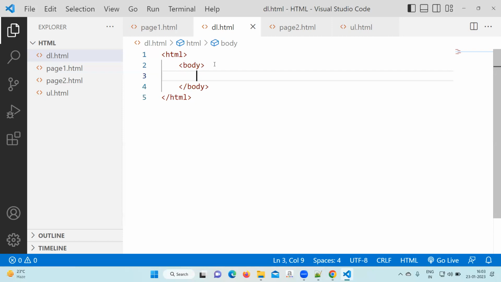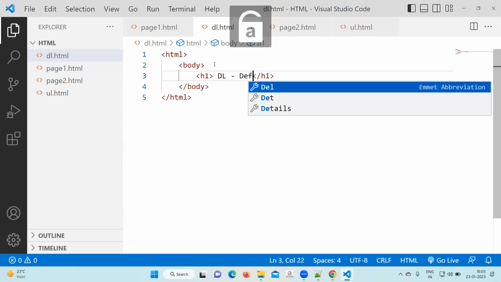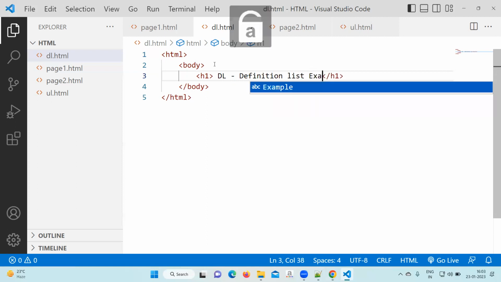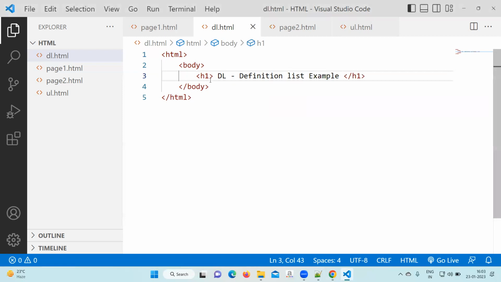Under the body tag again, you will write one h1 and write here: DL definition list example. Now h1 becomes the sub element of the body tag and body becomes the sub element of the HTML tag. Okay.